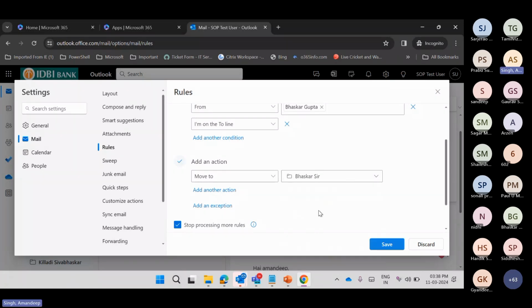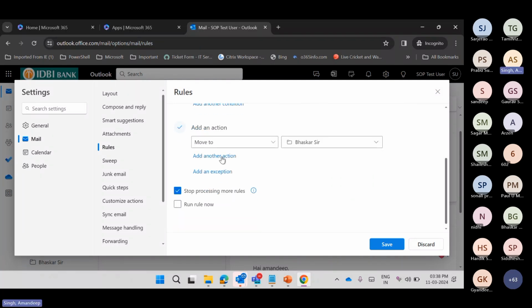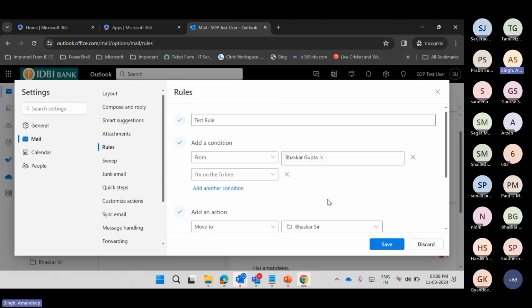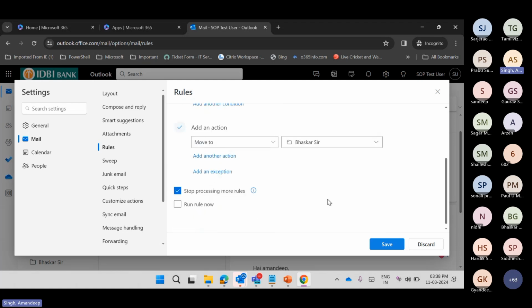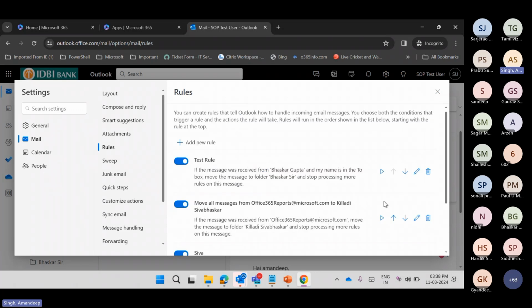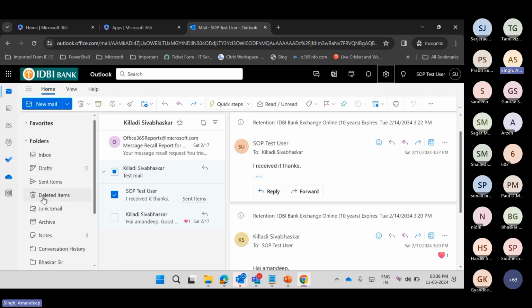Then I'll again go to this and I've selected Bhaskar sir as an option. If you want to add another action, add an exception, again, you can customize that based on your needs and requirements. So click on save. So from now onwards, any email that Bhaskar sir sends me and I am on the To list, it will automatically land in the folder by the name Bhaskar sir here, right?